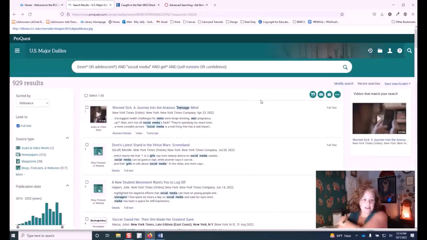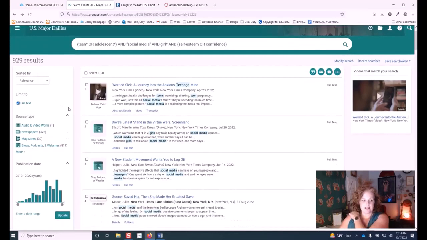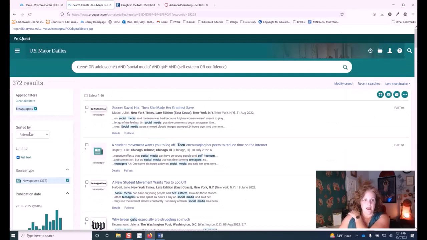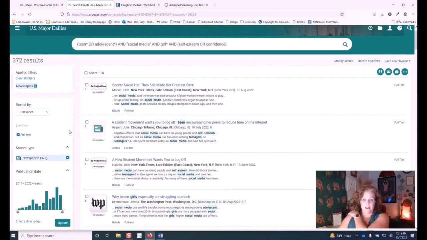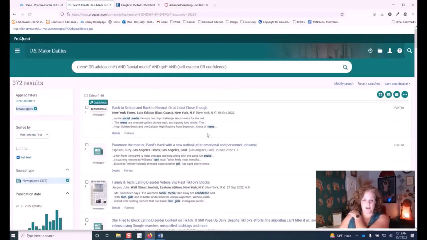Okay, now this database, in addition to newspapers, has some videos, magazines, and blogs on it. You can see we've got 929 results. That's way too many for us to look through. So I only need a newspaper article at this point to fulfill my assignment, so I'm going to click on that. And that got us down to 372 results, which is still a lot. And maybe what I want to do is look for things that are most recent. So I'm going to choose, show me the ones that are most recent first.